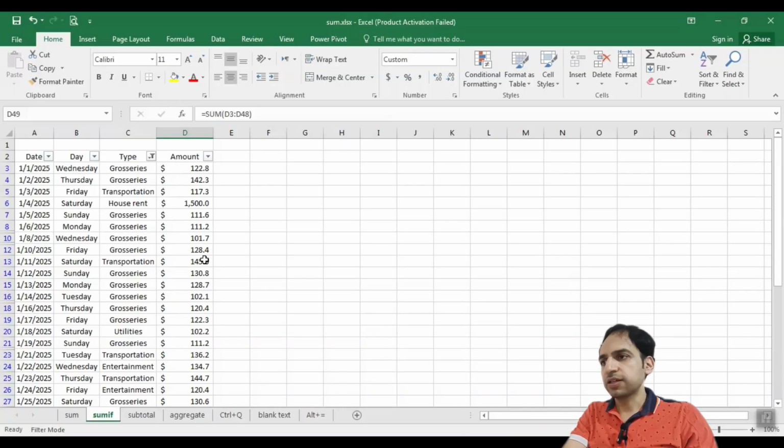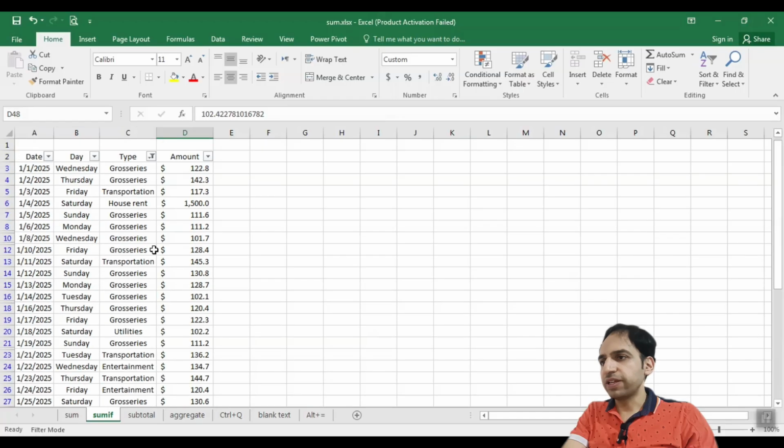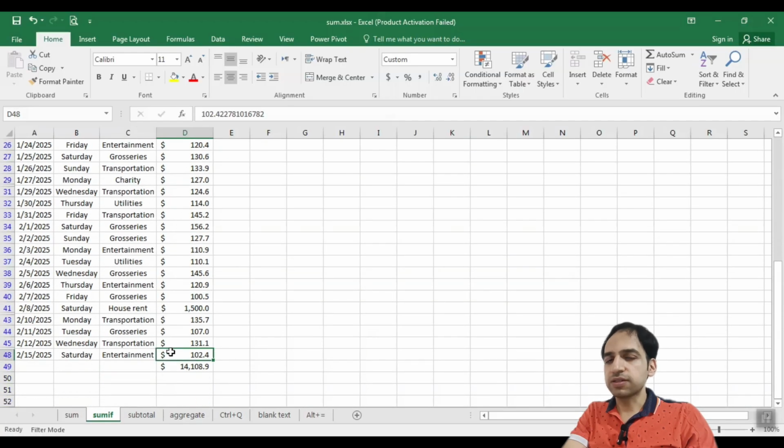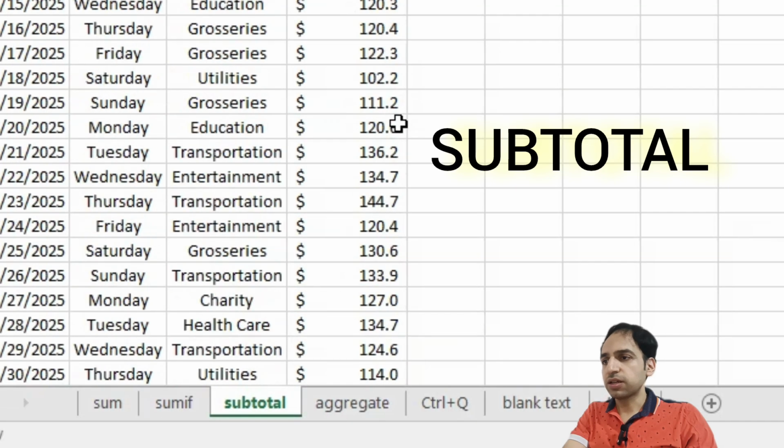But it's important what you really want. If you really want the total sum, it's okay. But in some cases, after filtration, you want to obtain the new summation. You want to know in the filtered data how much is the total summation and total costs. So in this case, the solution is using subtotal.